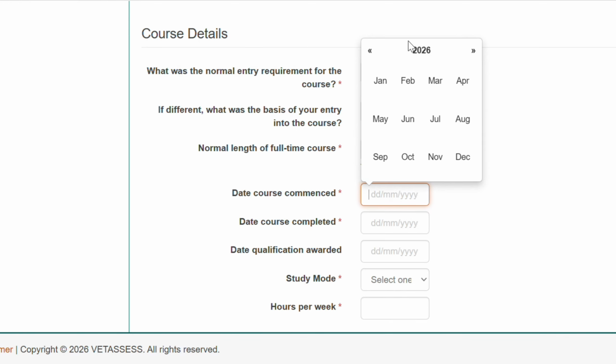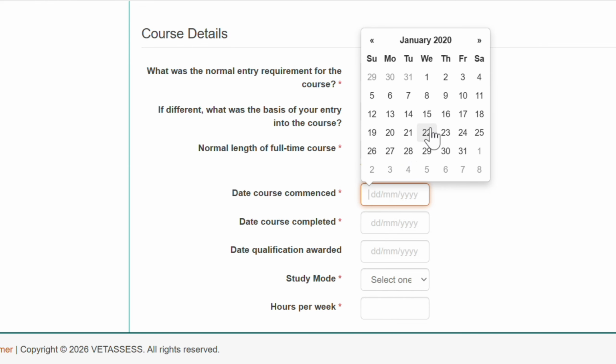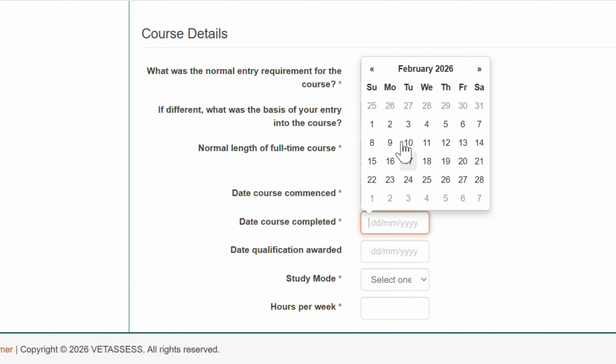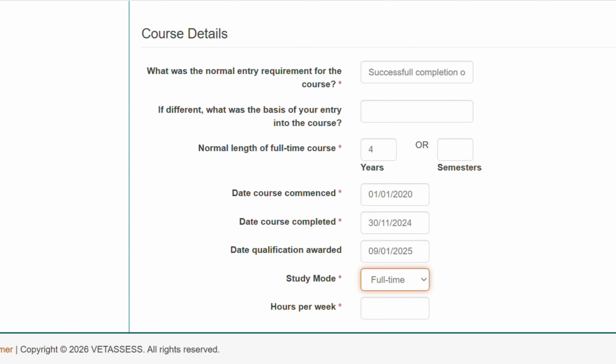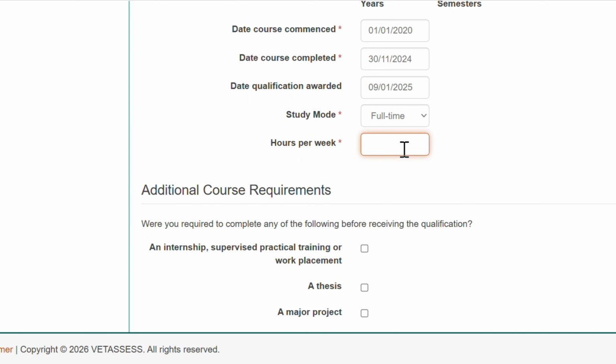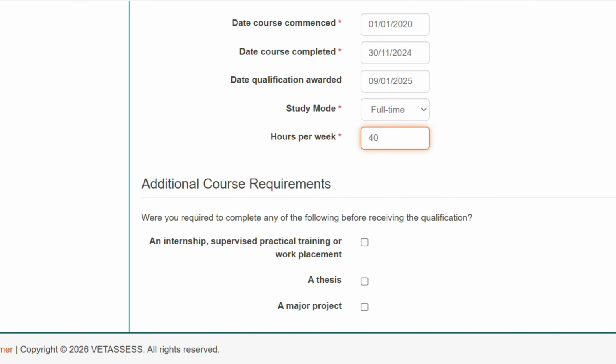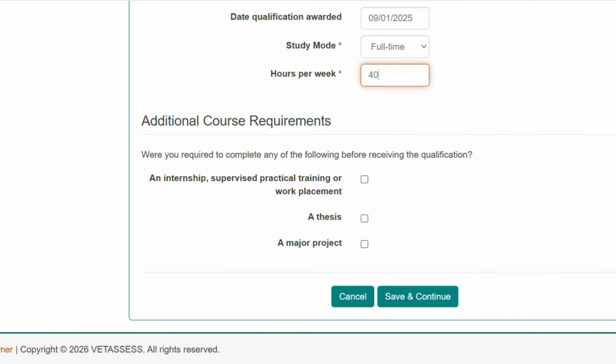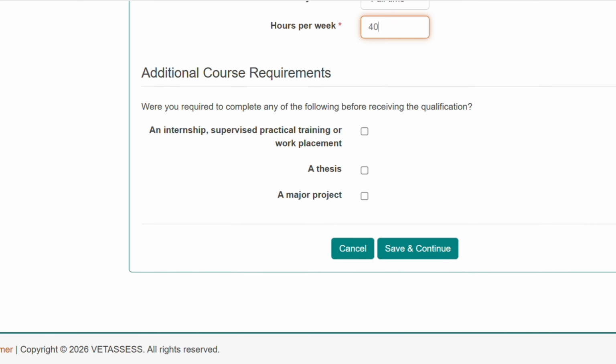Enter the length of the course, start date, end date, and award date. The award date is usually found on your award certificate. Under study mode, select full time, and under hours per week, enter 40. Do not fill in anything under additional course requirements unless you are using a Master by Research qualification, in which case you will need to upload your thesis as evidence. After that, click Save and Continue.